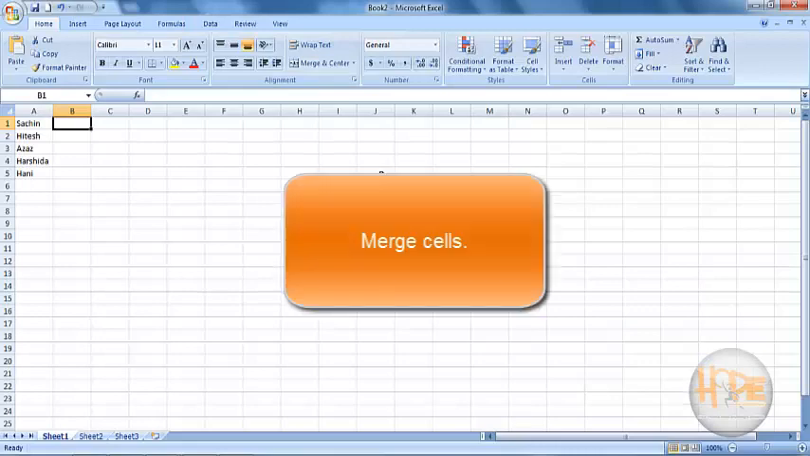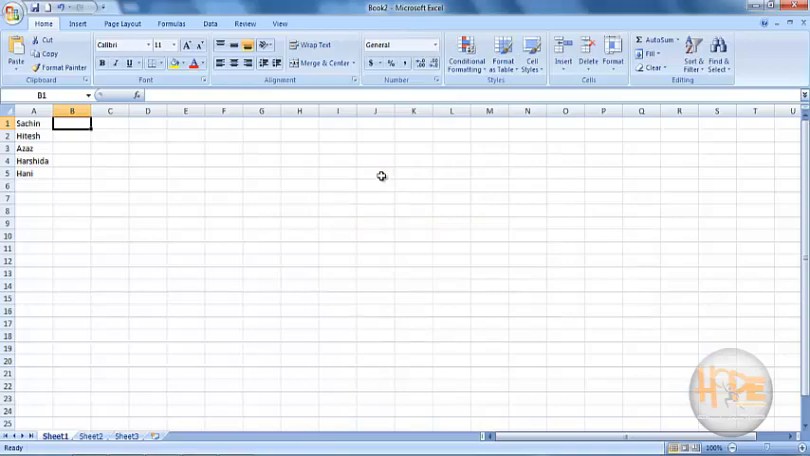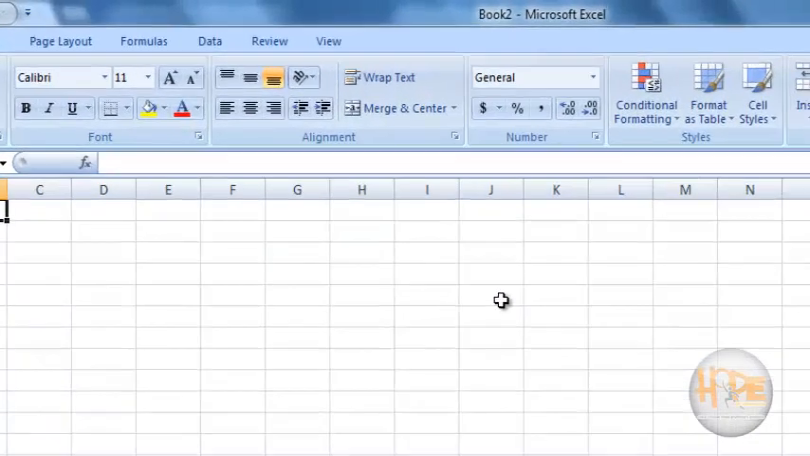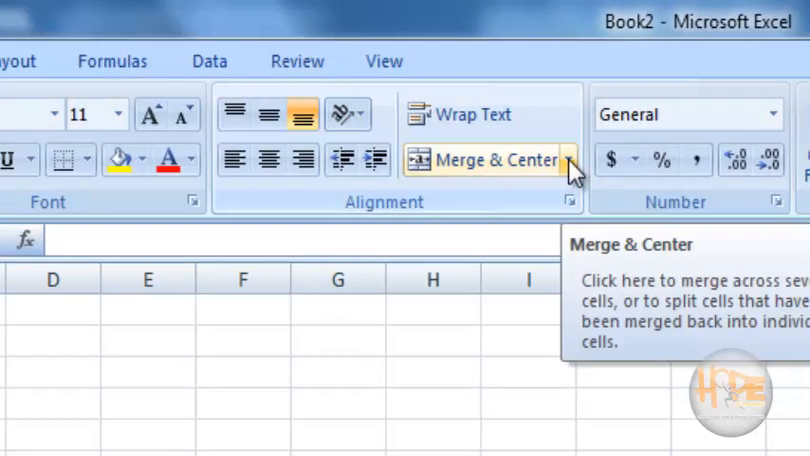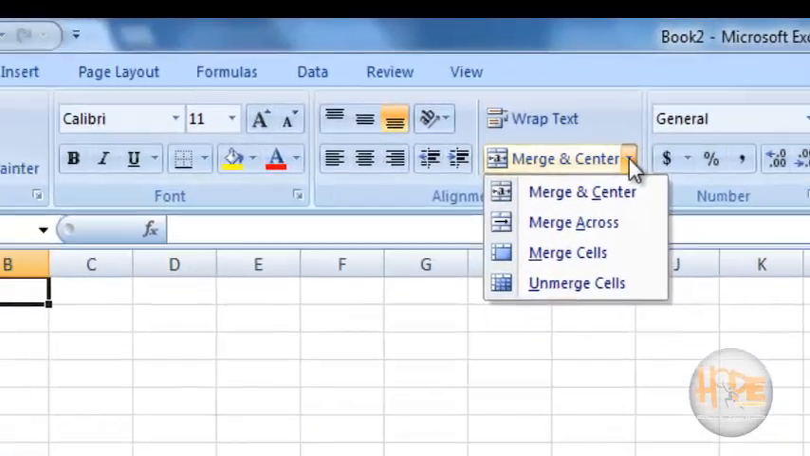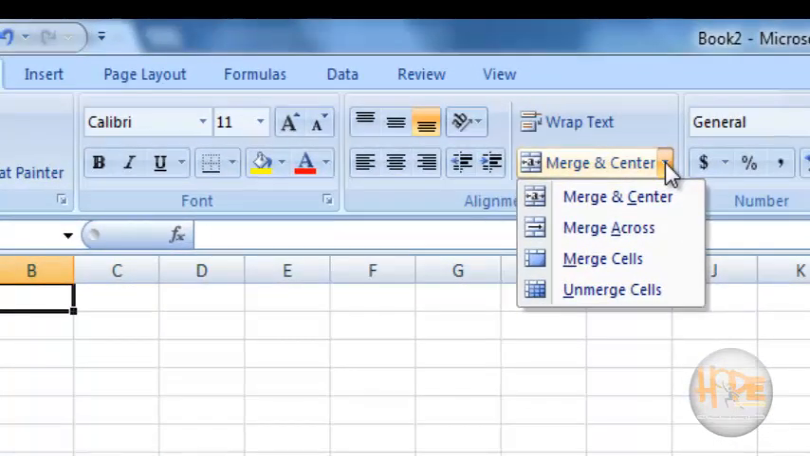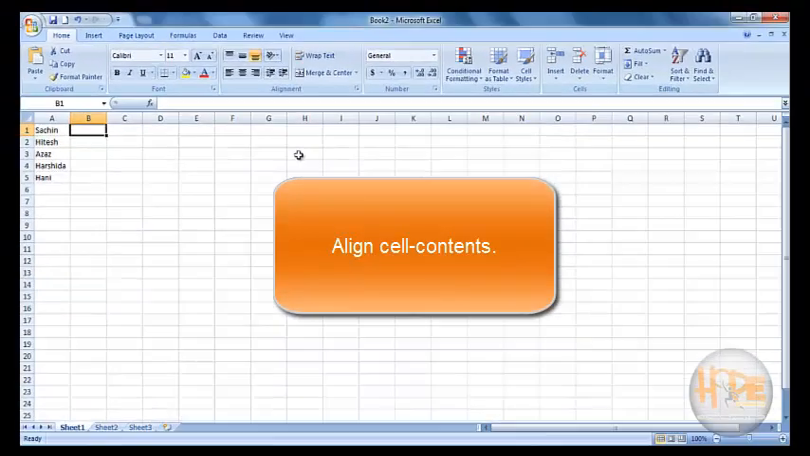Next is Merge Cells option. The options for merge cells are available in Alignment group. From it, select the Merge and Center option. Here you can find the various options to merge the cells like Merge and Center, Merge Across, Merge Cells and Unmerge Cells.